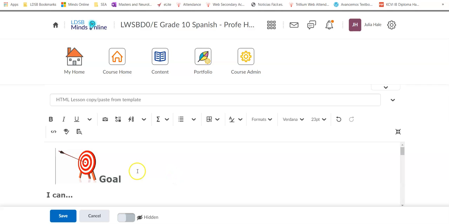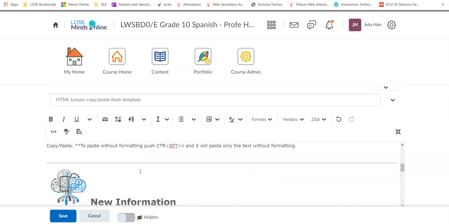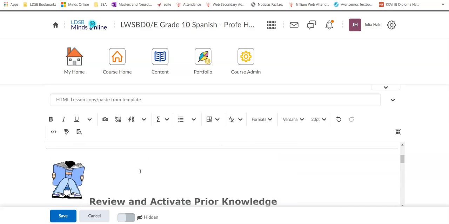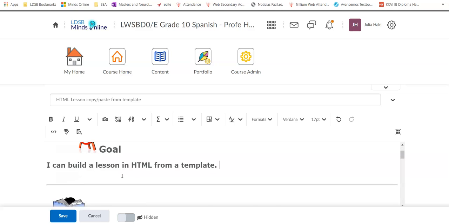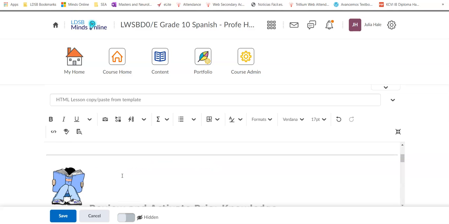Okay, so now I have this template that I have built already, and I can go in and fill it in, and now it looks a lot like a word processor. So I can build a lesson in HTML from a template. That's my goal to do. The first time I did this, it took me a really long time, but now I find I can put up a lesson as long as I have it planned already.